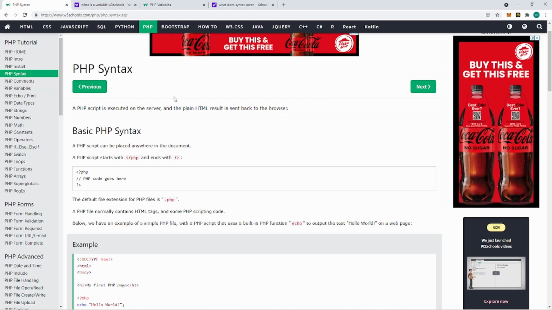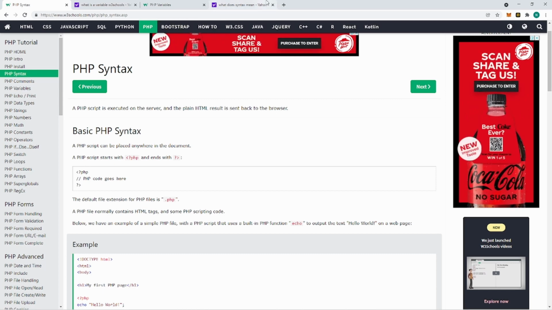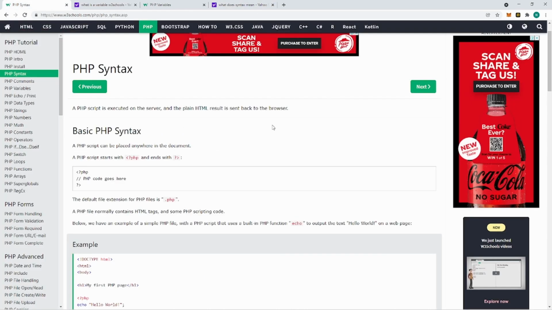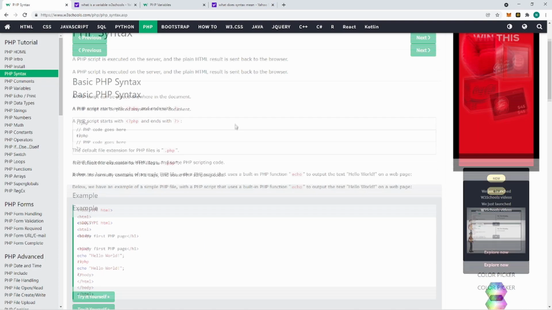What is syntax? Syntax is essentially how you write something. The correct definition of the word syntax is the grammatical structure of sentences. It's exactly the same in coding. The syntax is simply how you structure your instructions or your lines of code. Each language does differ in syntax. We're going to be learning the PHP syntax.